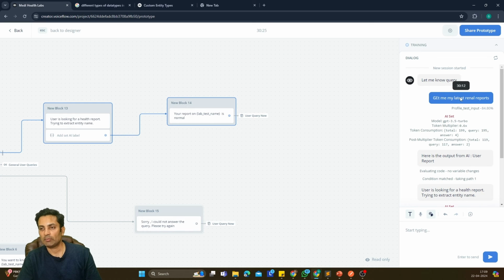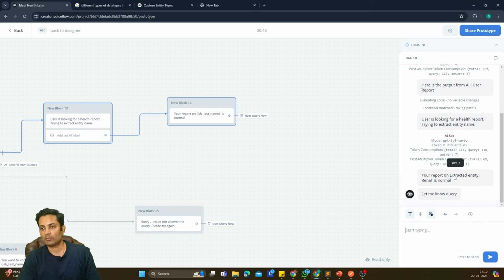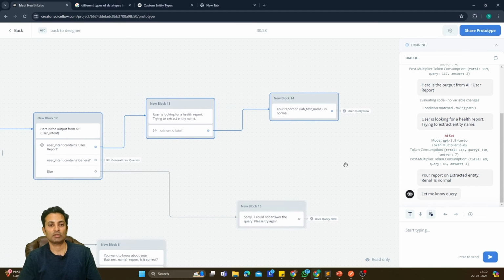Here I said get me my latest renal reports. AI is called. It used 119 tokens. First it understood the intent that the user is trying to ask about the report, so user report is the value which I output. Then the user is looking for a health report, trying to extract entity name. Another AI block is called, again 69 tokens were used. Your report on extracted entity renal is normal. So it extracted the entity correctly from my message. Now it's asking another query. So this is how AI is quite efficient in extracting the values.